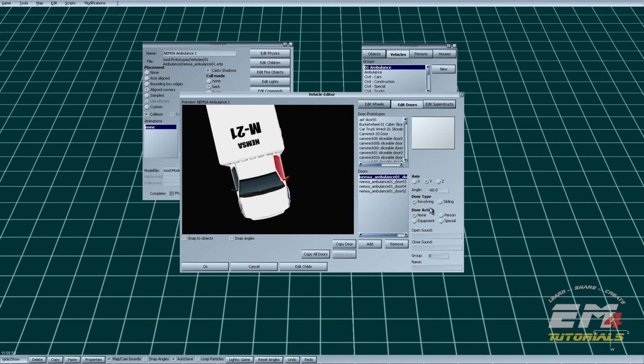Okay, it is a revolving door. It is not a sliding door. If I wanted like a door that slid up or slid to the right, we would use sliding, but in this case we're going revolving. Door action. Now this door will be opened whenever a squad person enters the vehicle, so we want to select that to person. If we went equipment, then that would mean the door would open when we want to retrieve equipment from the vehicle. And then special would actually be for specialized functions. So for now, we're going to go for person, and we don't have an open sound, we don't have a closed sound, and group 0 is just fine. We don't need a name. We would use that if we were doing scripts, but we're not in this case.